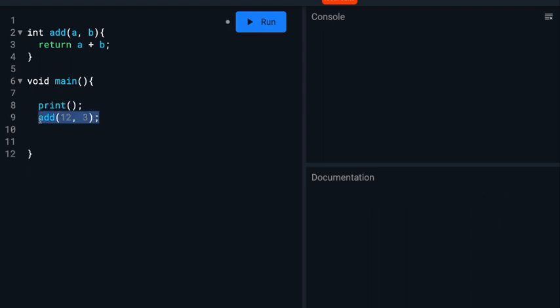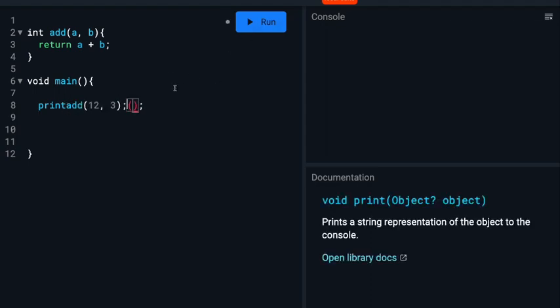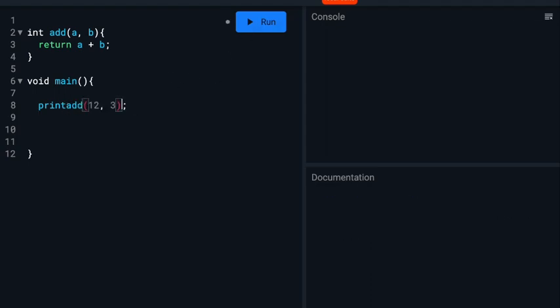Let me copy this function, and then I'll put it here, and then let me print this function. Let me come here and say add, and I'm going to say 12, 5, and then let me do print. It should show me the addition of the 2 values. So this is a function, and it's performing something that I want.